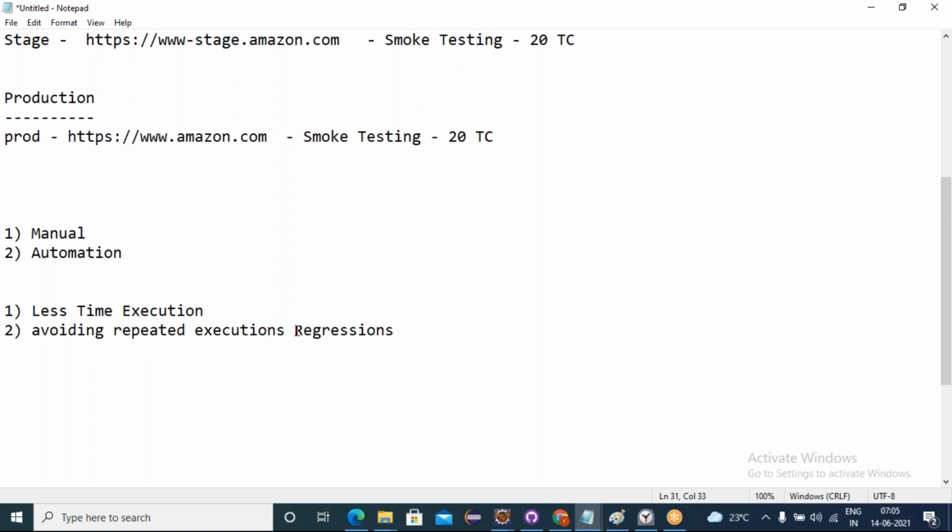Avoiding repeated executions, use regression testing through automation. Okay, fine. Next, what?